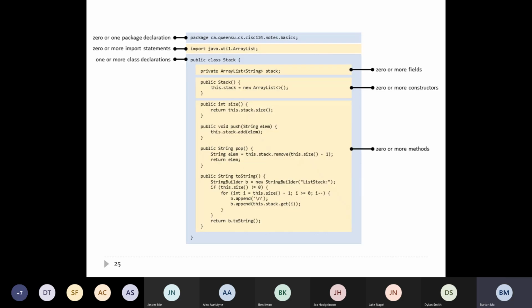So for example, back here, right? If you look inside the package CA Queens U CS CISC 124 Notes Basics, right? You'll see several small classes, and these are all the classes that are used to introduce objects and classes in the course. Right. So you'll see a few simple classes. What's their relationship? Well, they're all relatively simple classes that are used in the introductory part of the course.